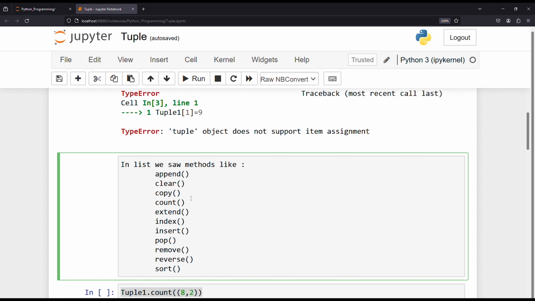Similarly, when it comes to count, count is not changing anything, so we can use count in case of tuple. There is also a function called extend. What extend will do is concatenate two lists. Let's say we write L1 dot extend L2, then it will concatenate L1 and L2 and keep it in L1. A tuple can't be modified like that, so this can't be done. So in the functions discussed till now, only count can be used.